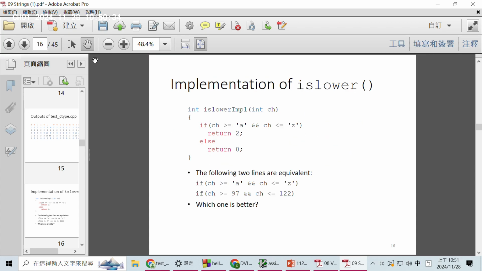The next slide is about the implementation of the islower function. Suppose we want to implement this function on our own, and it's actually very simple. Suppose the input is a character. Here I use the data type integer because we can treat a character like an integer. So this is a convention by the ctype library, and the return type is an integer. This value is 0 if the input character is not in lowercase.